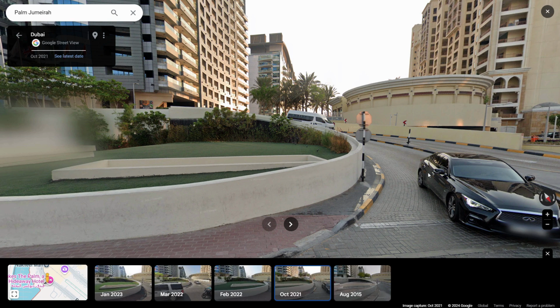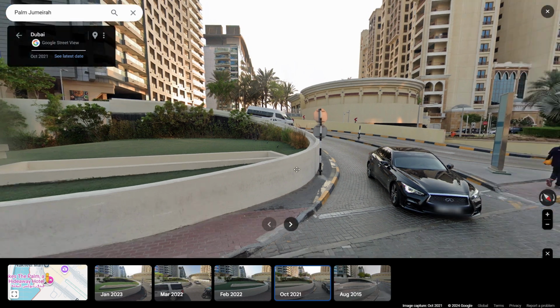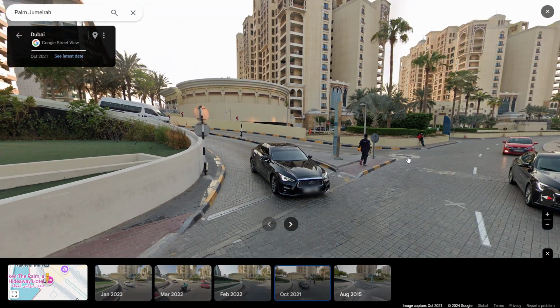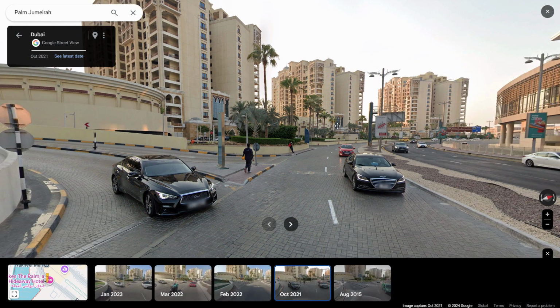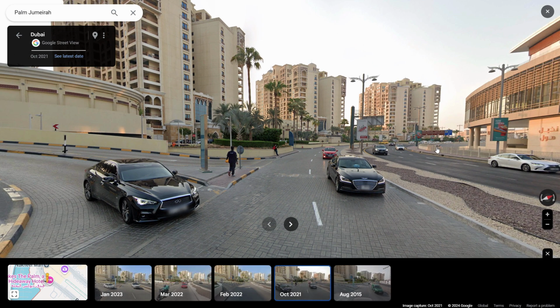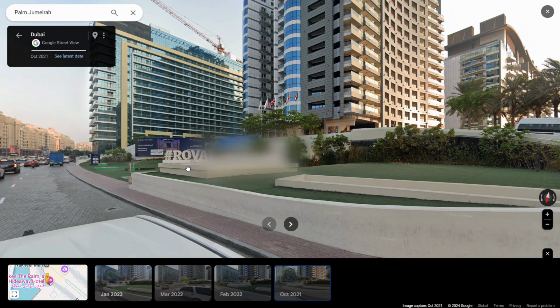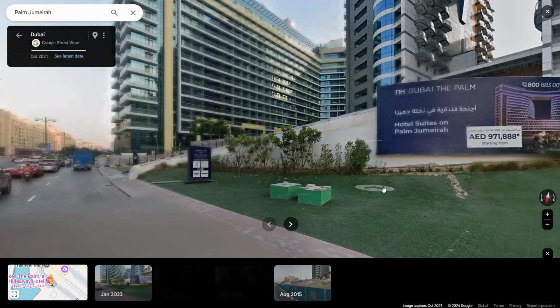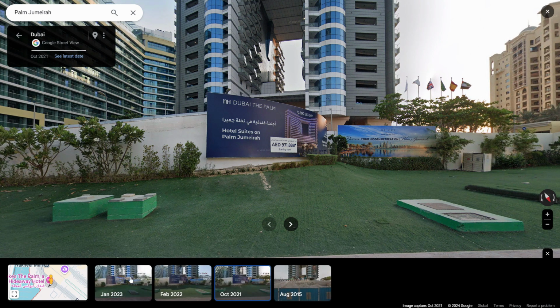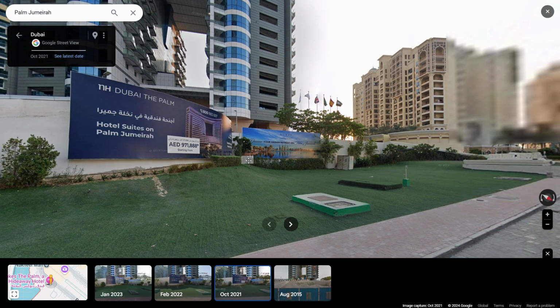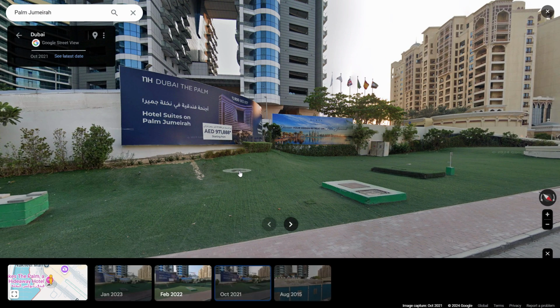This video is going to show you how we can travel back in time with Google Maps and see the old look of different streets and different places on Google Maps. We can travel back in time. As we can see here right now, we are in this place. So we have this picture of the Palm, and this is how it looks in the exact same place.